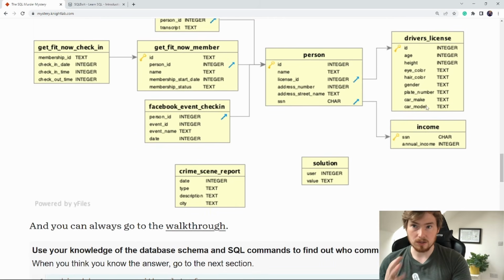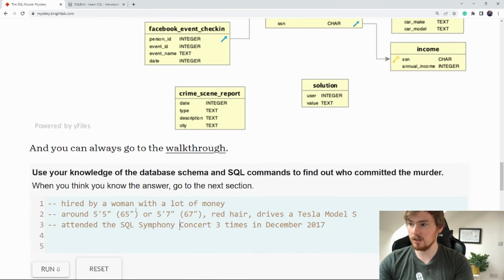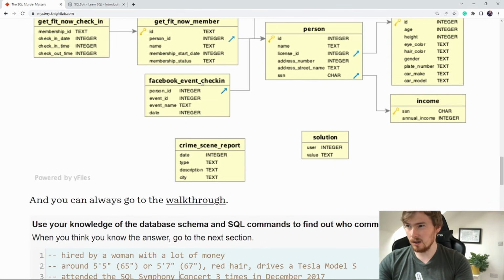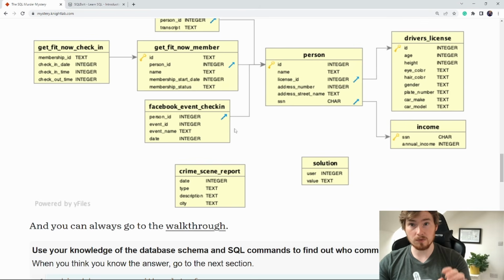So what we can do here, you have a look around these tables. You'll see in here the driver's license has things like height and hair color and car make and model. So that's a good place to start. When we think about that SQL Symphony concert, this is probably going to be the table we want to look at, right? This is our different events that happen on dates, so we can use this one too. So like before, I'm going to start in driver's license, going to have a look there, filtering down our records to try and narrow down a person.